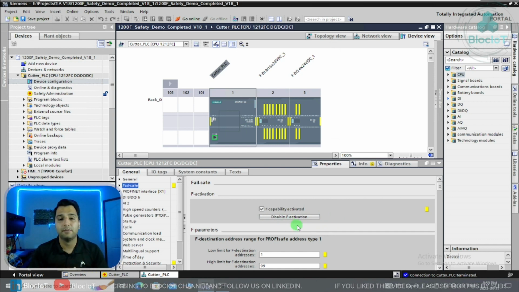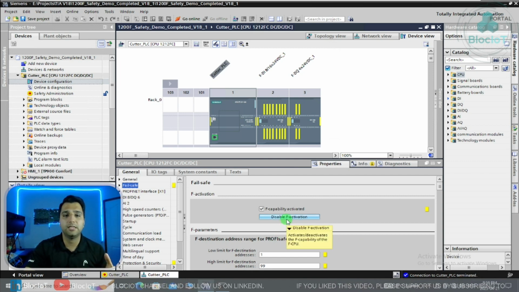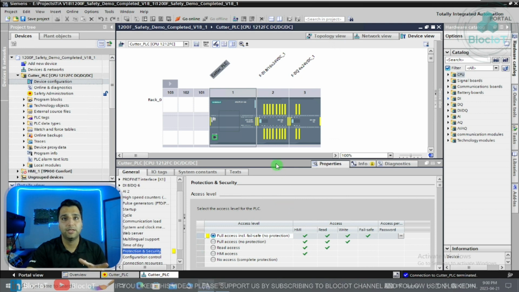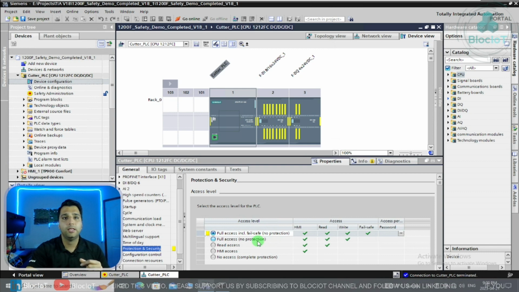Please keep in mind, as I mentioned, if you don't have the safety option in your TIA Portal, this option won't be available for you. But you can still program your CPU similar to just a standard CPU, but honestly that doesn't make sense, because failsafe CPUs have more features and functionality, and when you purchase a safety CPU, you want to use the safety capability of it. And another property that has been added to the safety controller compared to a standard controller is the safety access level.